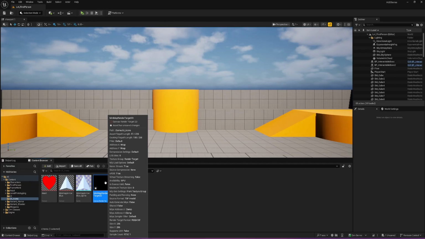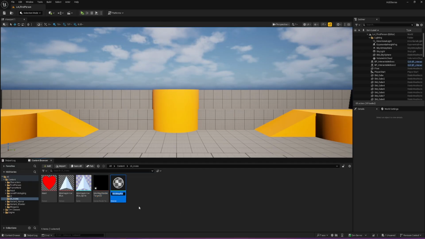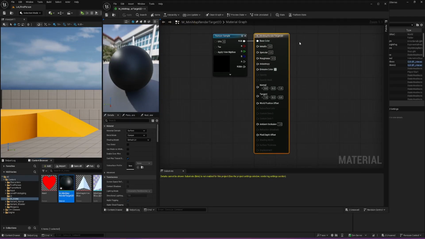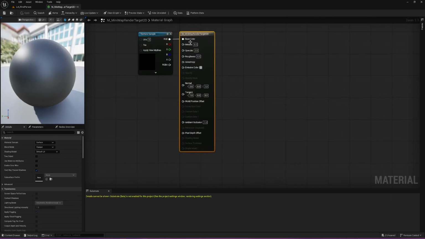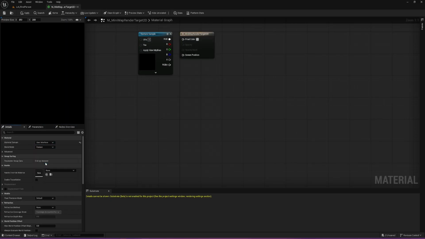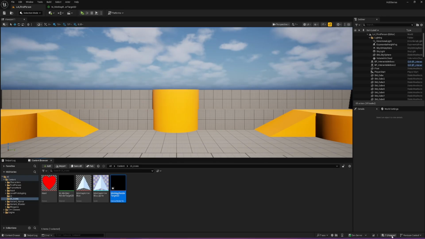That's perfect. Now we want to create a material from it. I'm just going to call it start material, so underscore minimap render target 2D. Bit of a long name, but yeah. So with this, you want to click on the minimap render target 2D here. I'll just add that there so it's a lot easier to see. Then go to your material domain, change it to user interface, and then connect them both over. That looks perfect. Let's just save that.